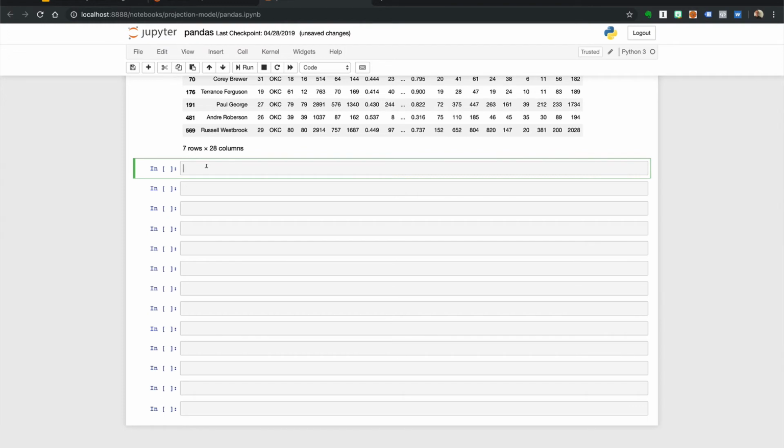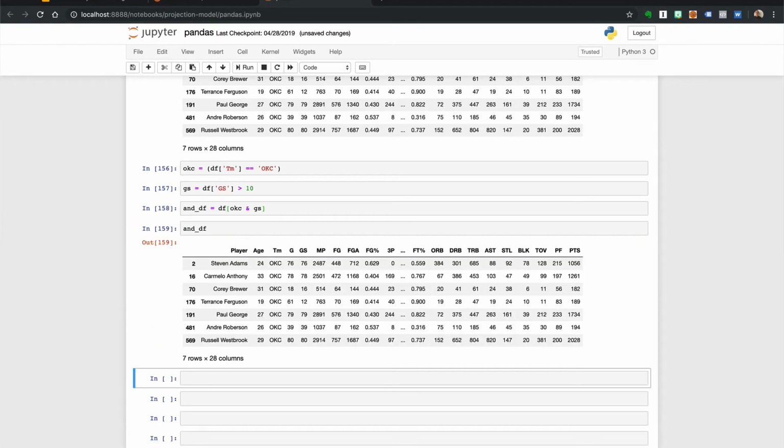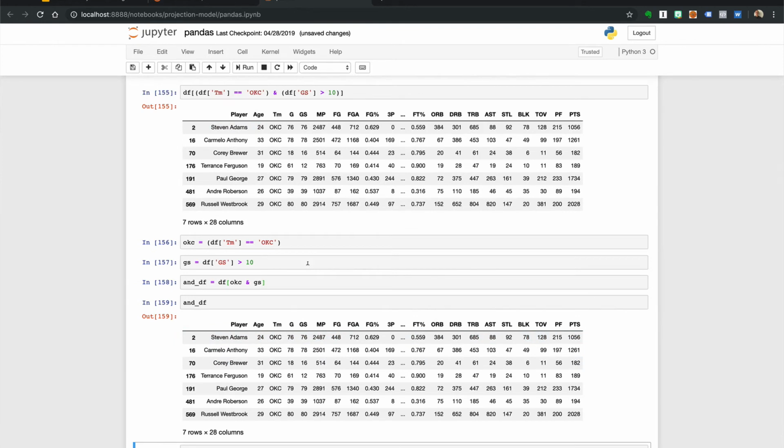And one last time, let's look at it. Just saved it to two variables instead. So OKC, and we'll do games started. And then we can run df equals df OKC and GS. And now we have to print that. And we get the same output.